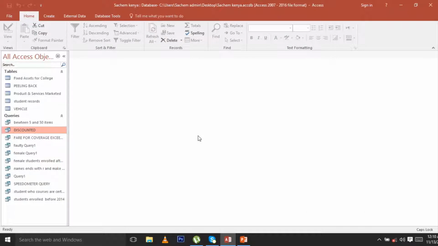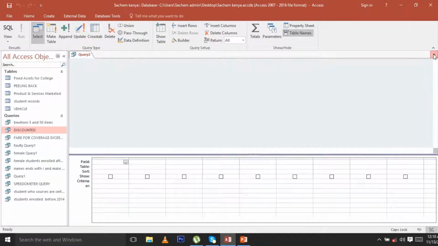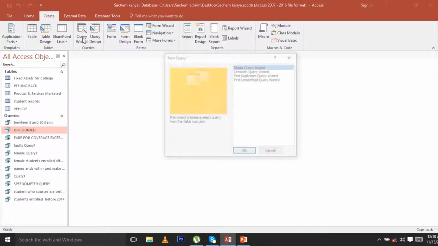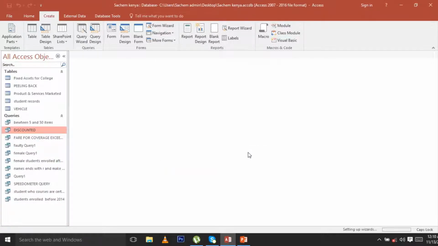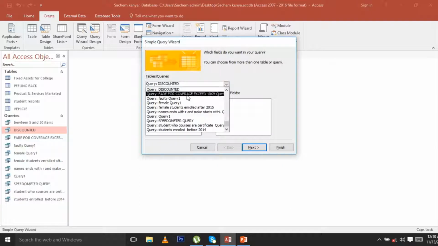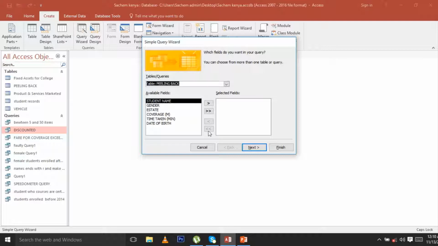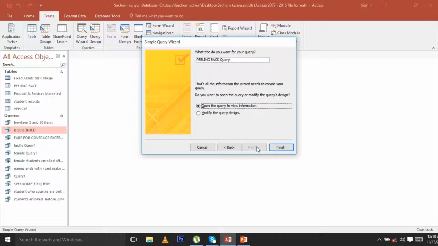Now from there we have, for example, all students whose their gender are male. It means you can just come to query design. You can use or yes, you can just come, we work on the another query. For example, query wizard. You need to come, we have the simple query wizard. Click OK. Once you click OK, you can come here, you choose now the table name here, which is peeling back, and you come, you click all the field, click next. We have the detailed, you can click next.